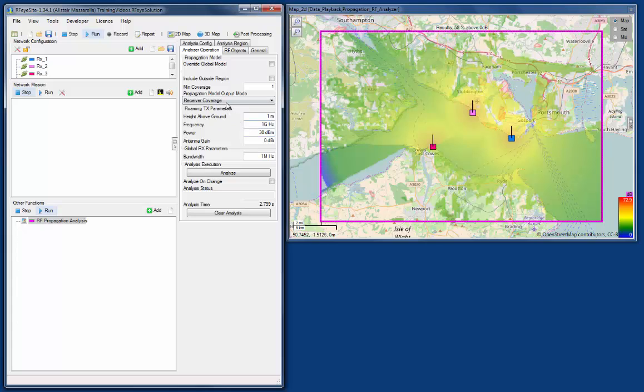So here we have receiver coverage. We have 3 modes we can work in. Receive power, so we work out the received power for a transmitter roaming around the area around our receivers, and we can calculate the received power at each one of those transmitter positions.